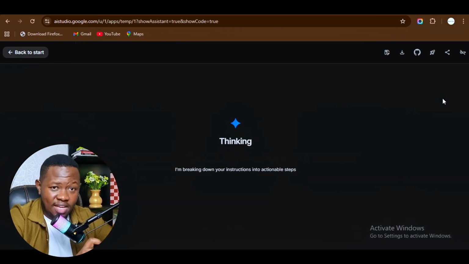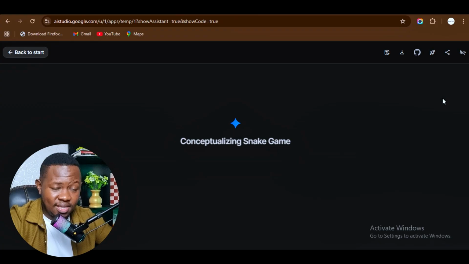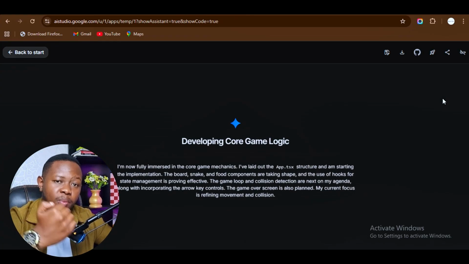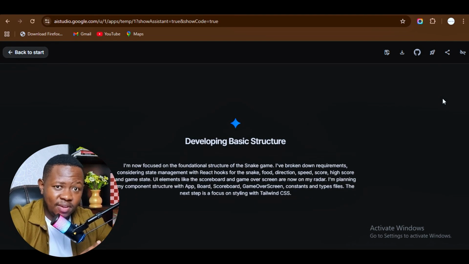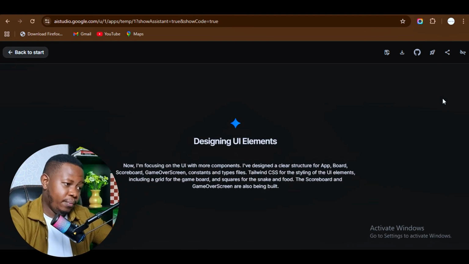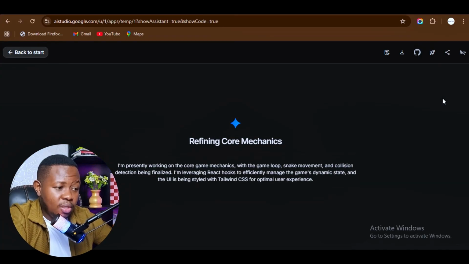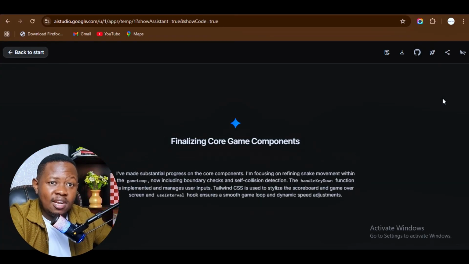The plan here is we want to first create the skeleton, and then we're going to build on it as we go. We are going to iterate, we are going to prompt again and again until we are very satisfied with how the game looks. Now Google AI Studio is going to work. It's doing everything it's supposed to do to code this game for us entirely from scratch.